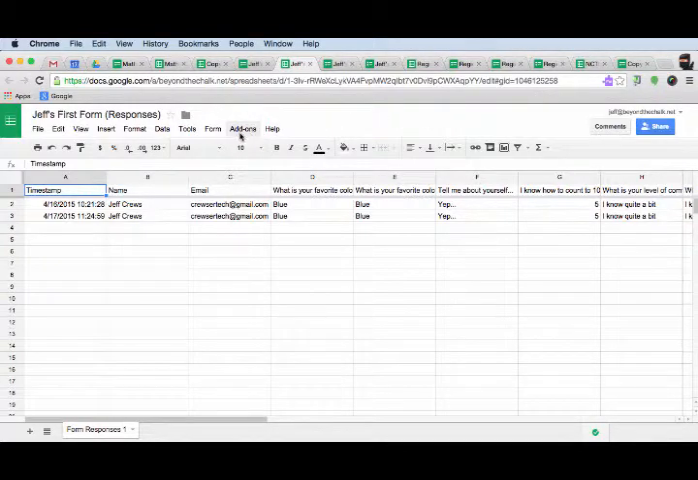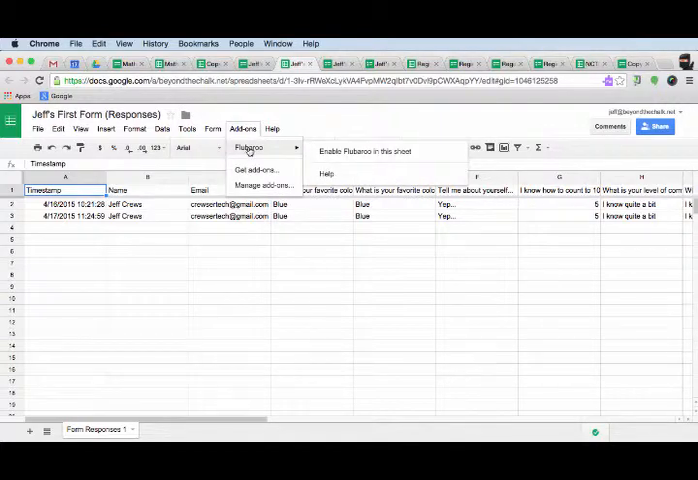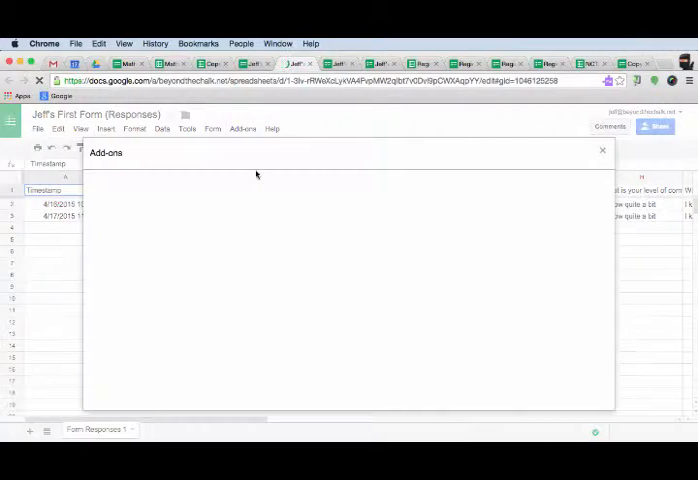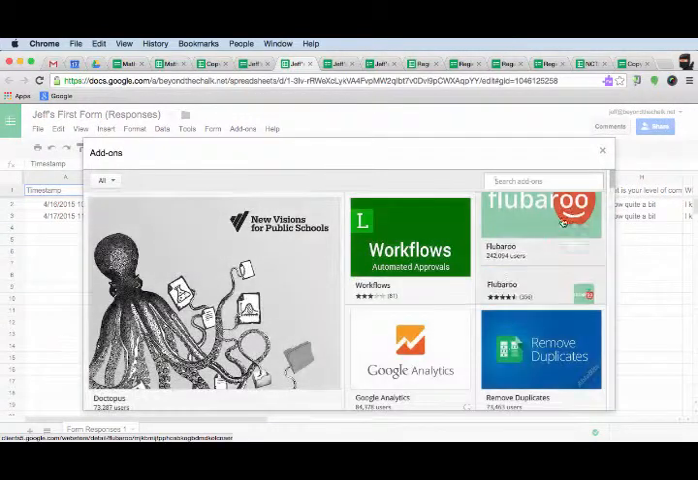So again, remember, we're just in the responses for a form that I created. This is a new addition to Google Sheets, probably in the last 4 to 5 months is when this came out. I'm going to click on add-ons. You notice FluBrew is already there because I've added that. I can click on get add-ons, and this is going to give me a look.